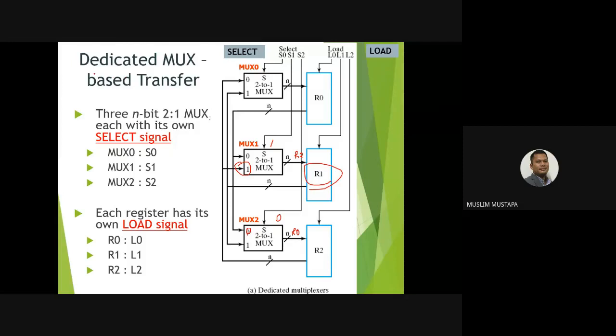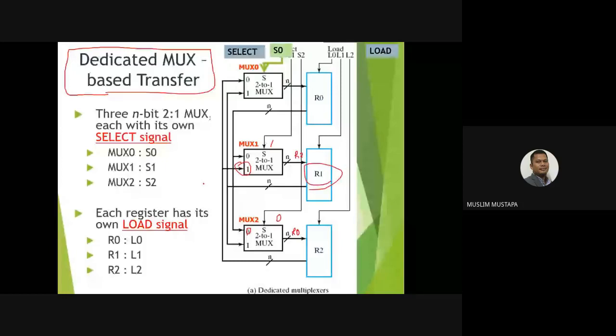All right, so that is dedicated mux-based transfer. If you guys don't understand or cannot follow me, just let me know, right? Because I'm just talking to my laptop here. If you need me to re-explain it, just let me know. Okay, let's go to the next slide. Okay, this is just an example of the line.